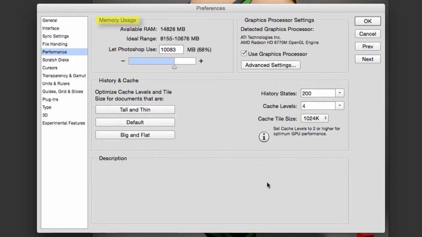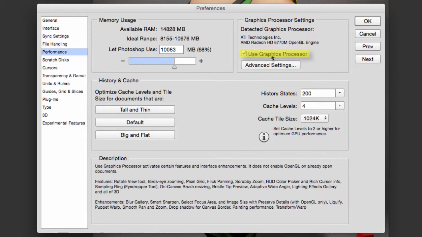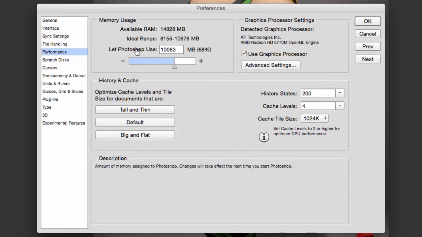Performance. Now, performance is one of those things where you have to let Photoshop decide how much memory you have, how much video RAM you have, and what type of graphics processor or video card you have. That's where the VRAM comes from. So select use graphics processor. Let Photoshop decide how much memory you have and what the ideal range is.